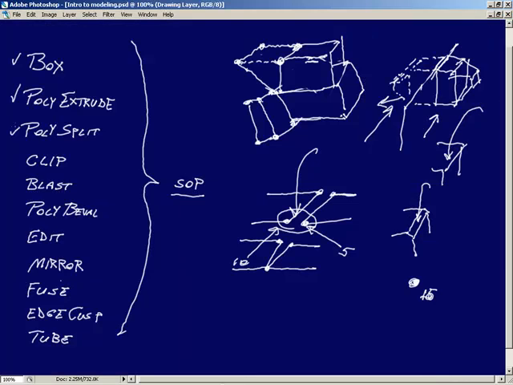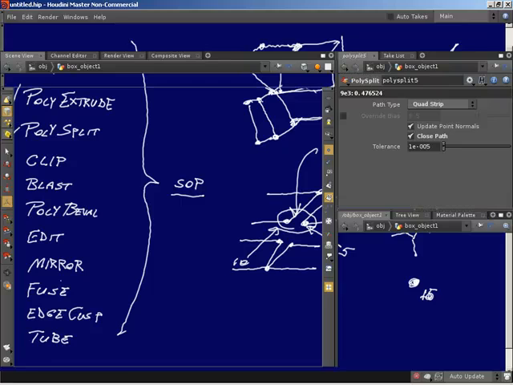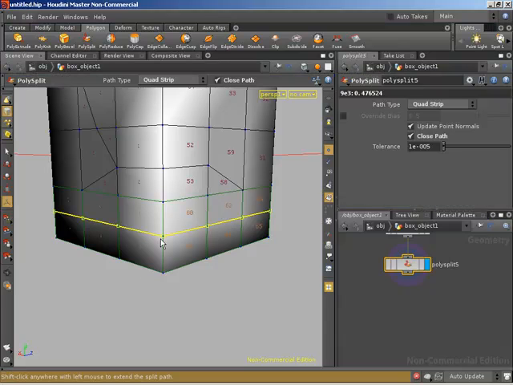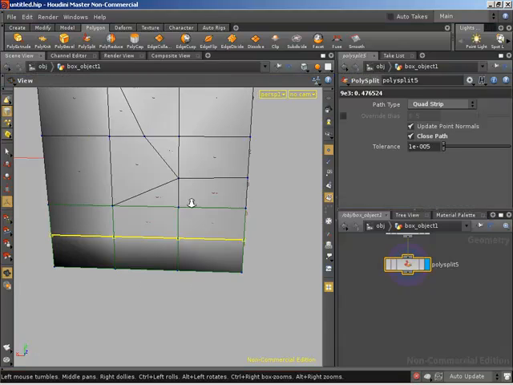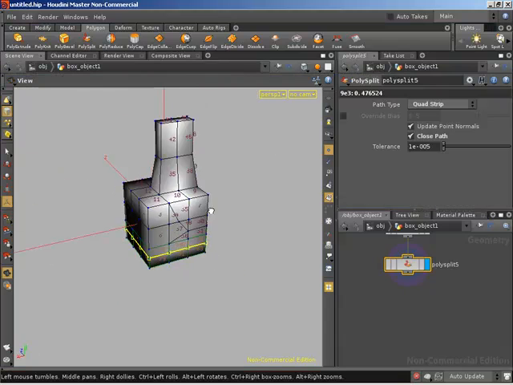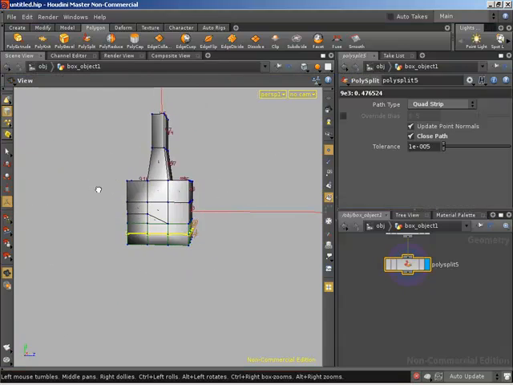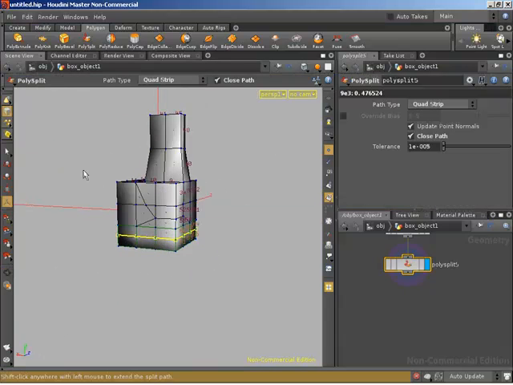Now we've got to take a break and do something easy. Let's take a quick look at Clip. Clip is really useful for when we want to delete half of a model. In this case, we're not going to be able to delete exactly half of the model due to where we have our geometry, but we can delete a significant portion of the model.